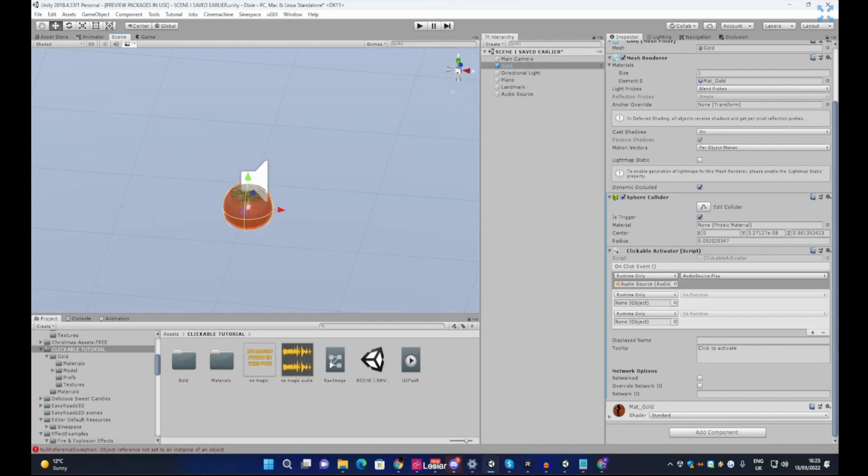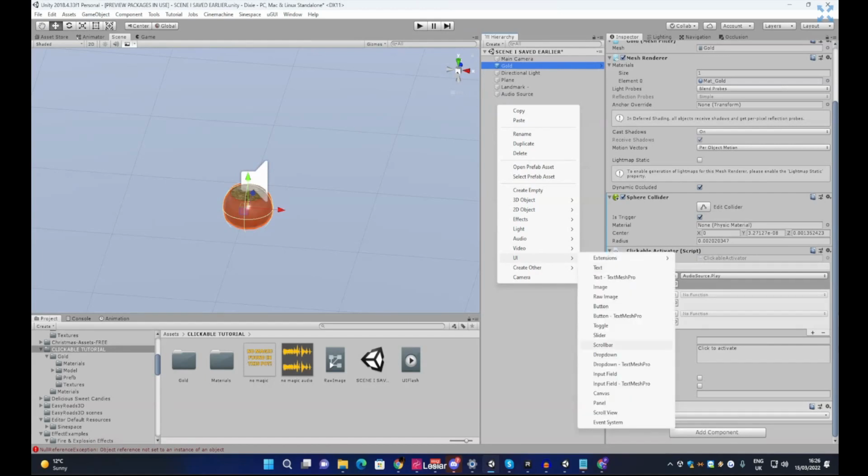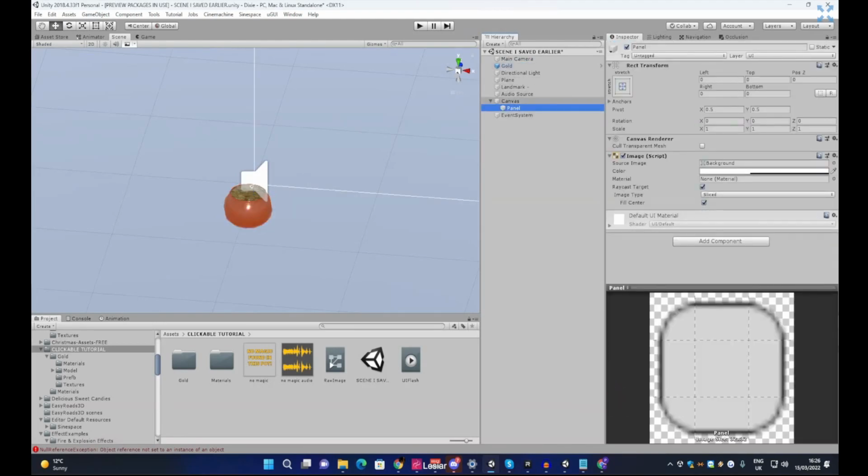We haven't made that yet, so now we need to set up the menu before we can add the next part in here. So we will create a UI canvas. In fact, a shortcut, create the panel, and the canvas automatically gets made, and we'd need a panel anyway, so we'll do that. So let's create a canvas and a panel.